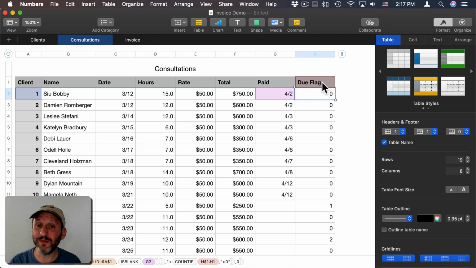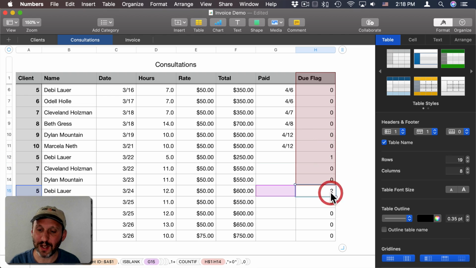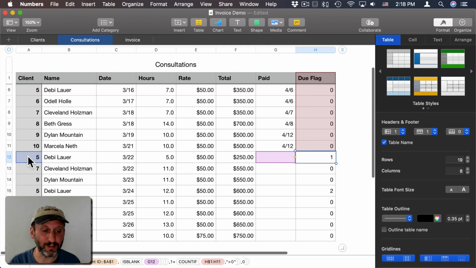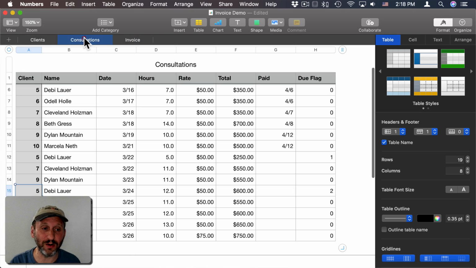So this do flag is just a name I came up with. It has numbers in it, a bunch of zeros. And you can see the zeros are always when something has been paid. Then you can see there's a couple numbers here. There's 1 and 2. What these are indicating is that there is an unpaid record here. So this is client 5, and client 5 matches the client ID here. So client 5, and they've got a blank space here under paid.